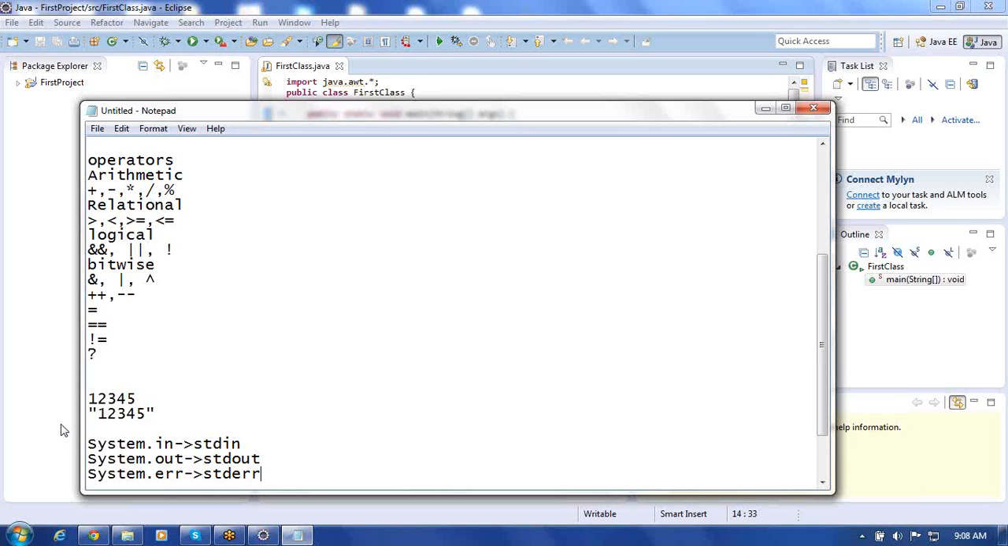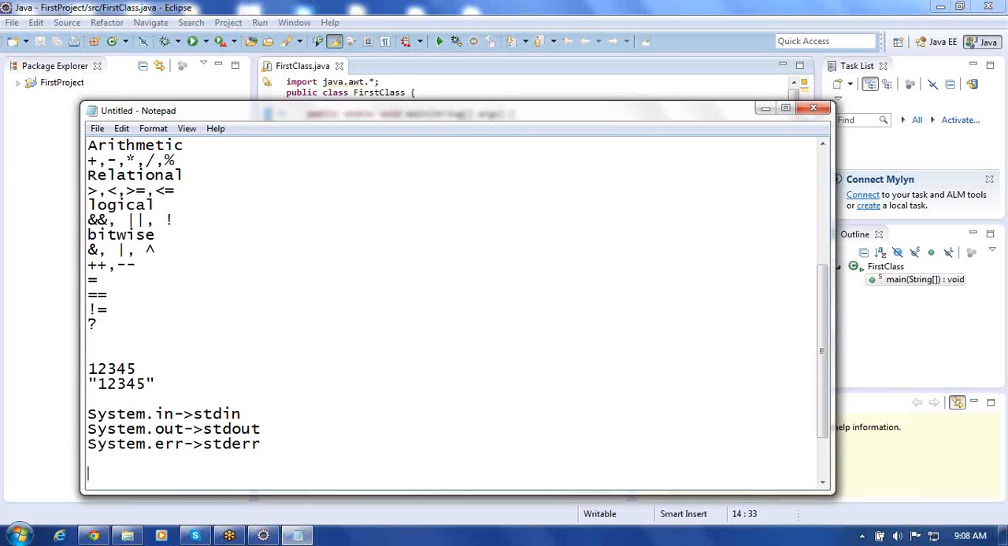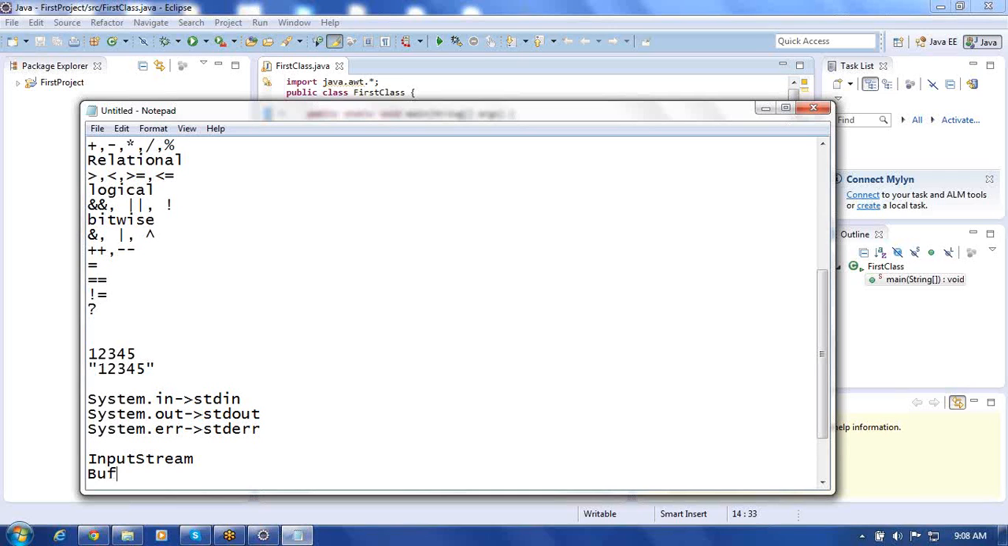For such a purpose, we use two different predefined classes. One is InputStreamReader, the other one is BufferedReader. With the help of these, we can perform the required operation. With the help of InputStreamReader we can handle it, and similarly with the help of BufferedReader we can read data from the keyboard.